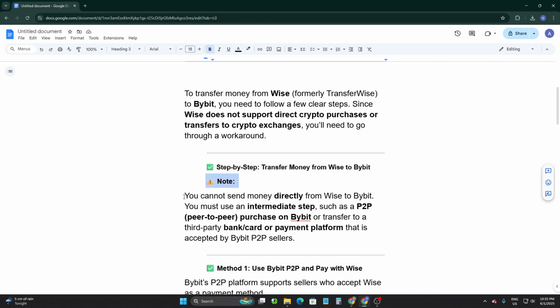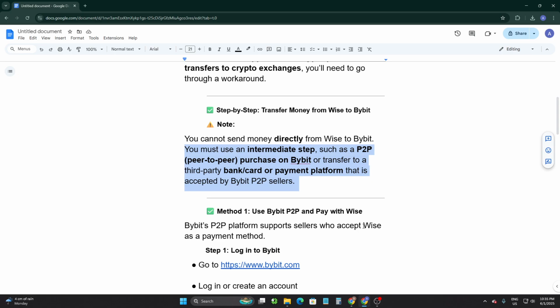Here's a note for you. You cannot send money directly from Wise to Bybit. You must use an intermediate step, such as a P2P, peer-to-peer purchase on Bybit, or transfer to a third-party bank or card or payment platform that is accepted by Bybit P2P sellers.